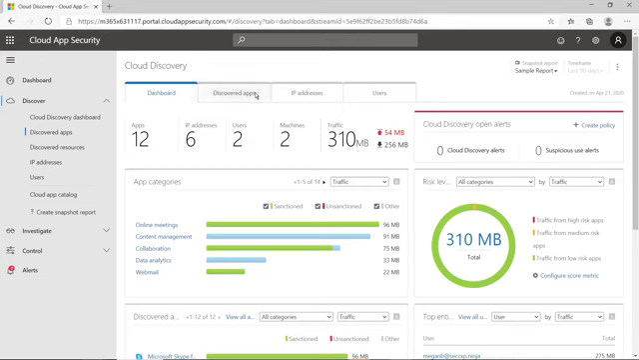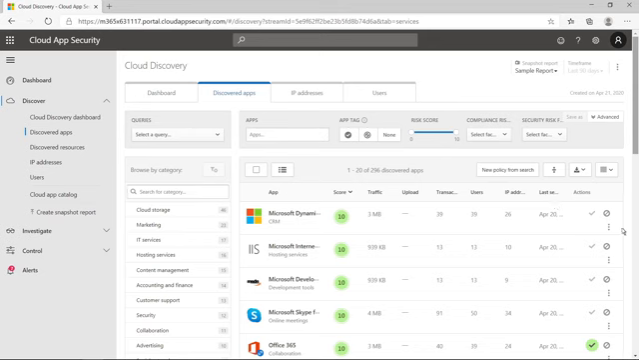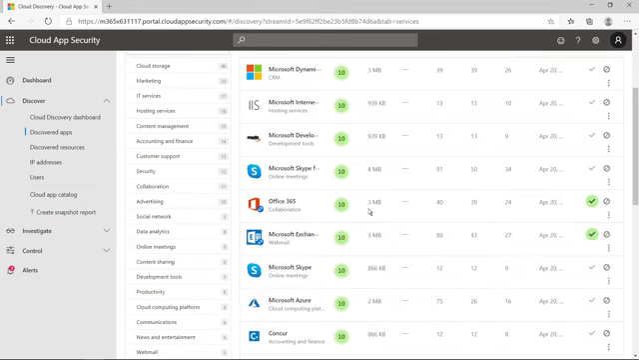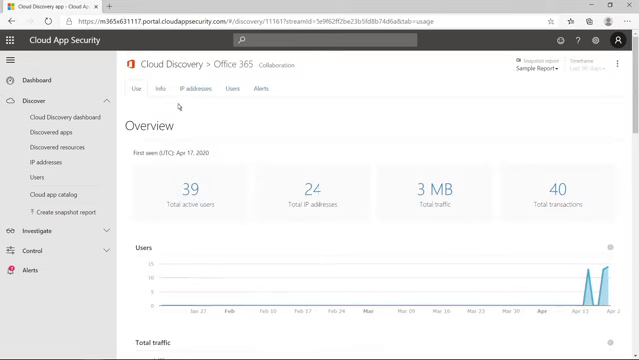After network logs have been parsed, Cloud App Security provides reports on the applications used within the company. On the Cloud Discovery dashboard, Cloud App Security shows a summary of the discovered apps and their risks and categories. Next, select Discovered Apps. This page lists all the discovered apps and their risk scores. Scroll down the page and then select the Office 365 app. Let's view the Info tab.